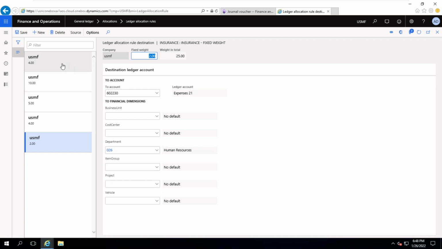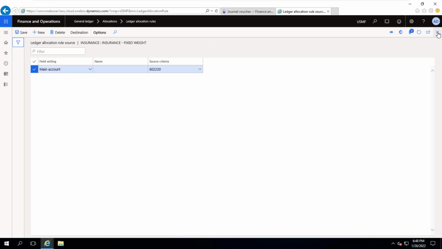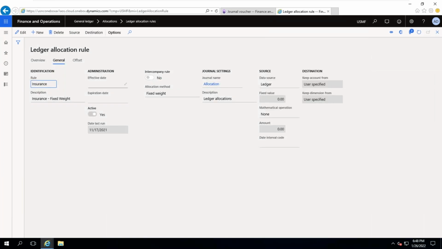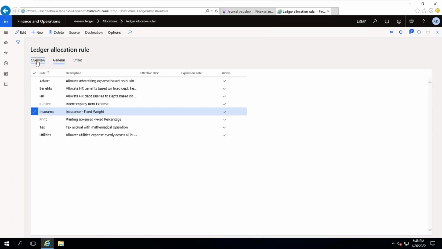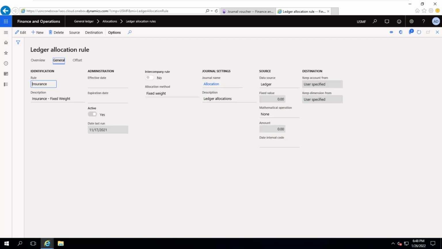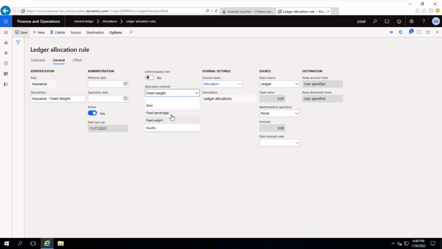Understood? Any doubt in this? What I have done, let me show you. You can create by clicking new. You can create a name, insurance, whatever it is, based on the fixed weight, and you can come here from the drop down. You can select fixed weight, and you need to activate it.